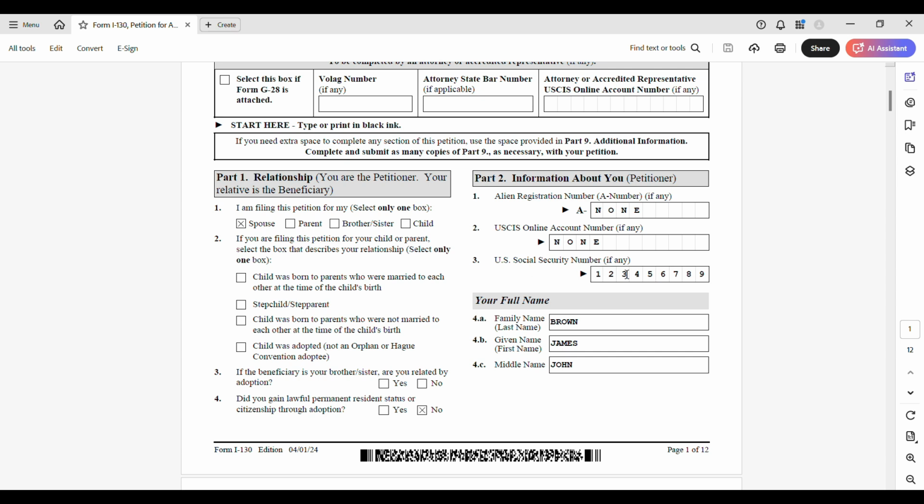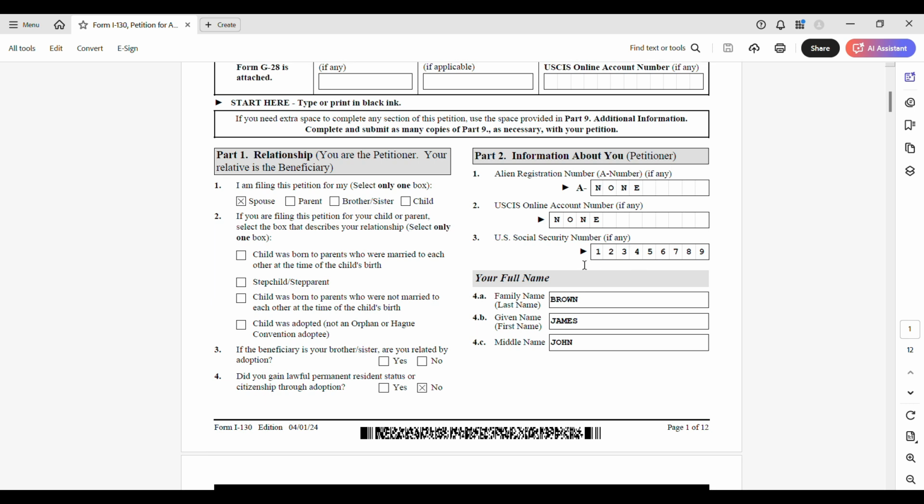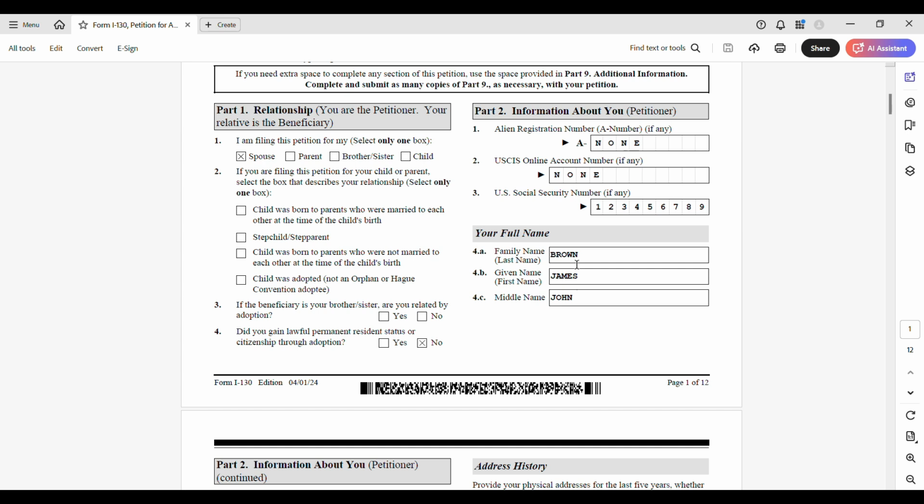US Social Security number, if any. A US citizen would have a Social Security number, so this is the space where that is typed or written. Your full name, and again, this is asking for the petitioner's full name.